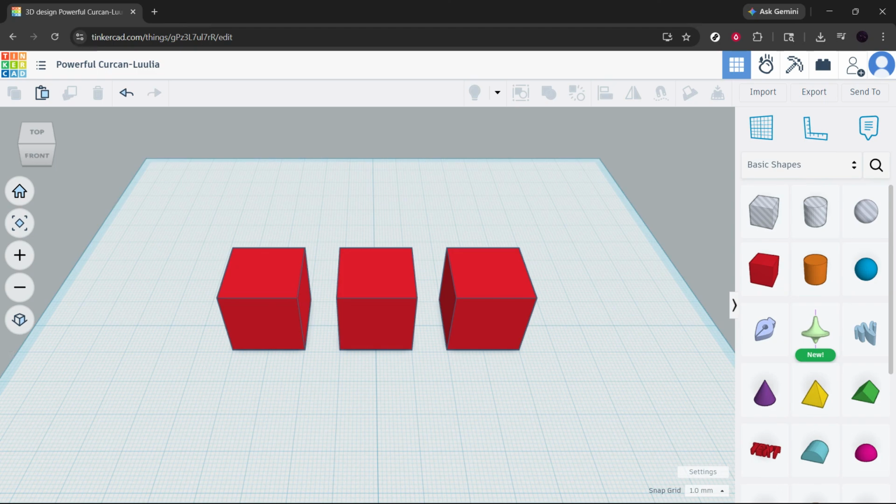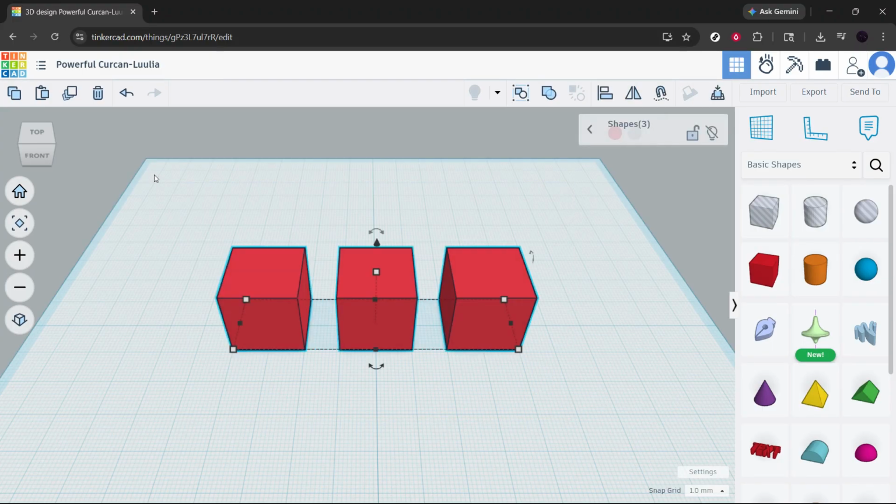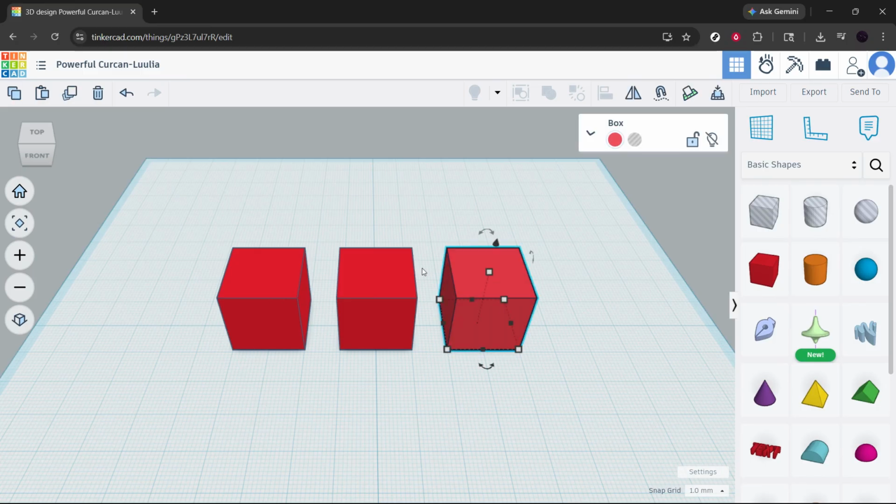Alright, let's jump in. First, open your Tinkercad project and make sure the objects you want to combine are visible on the workspace. To group objects, you need to select the shapes first. You can do this in two easy ways. The first way is to click and drag your mouse to draw a selection box around the objects you want. As you drag, Tinkercad will highlight everything inside that box. The second way is to hold Shift on your keyboard and click each object one by one. This is useful if the shapes are spread out or if you only want to select specific pieces.